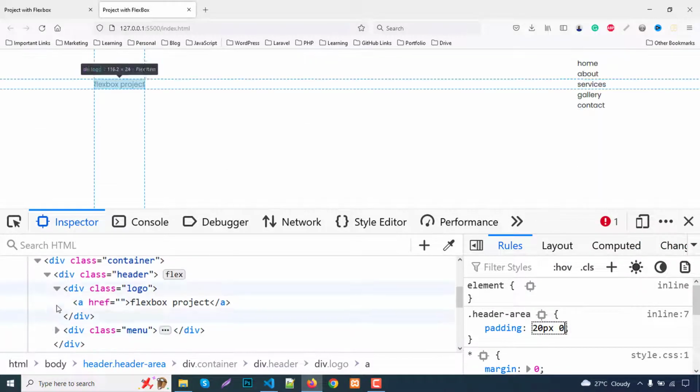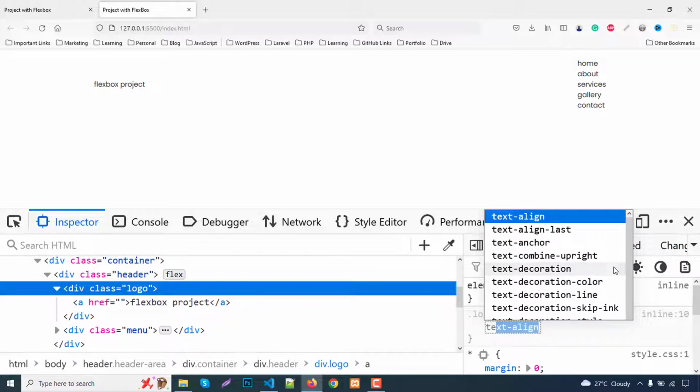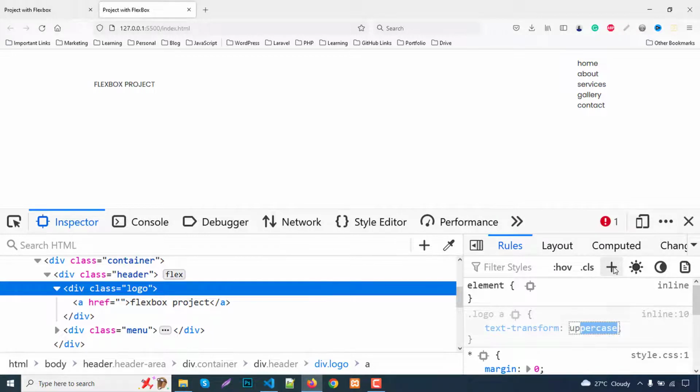And at the parent we can write header area, just write here padding like 20 pixel 0. Okay, so first we need our logo inside an a, just write text-transform uppercase, font-size like 20 pixel, font-weight 700.